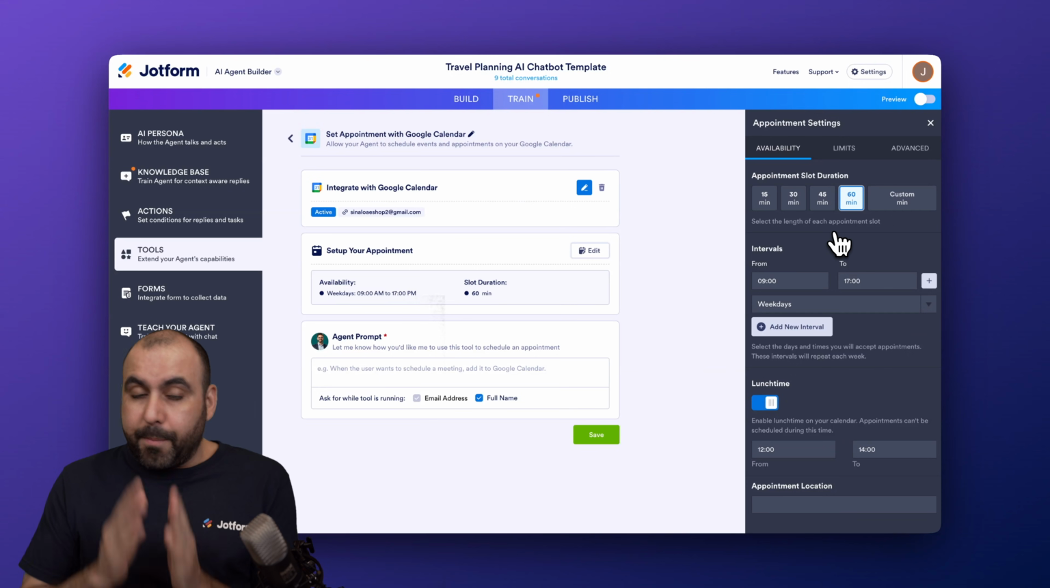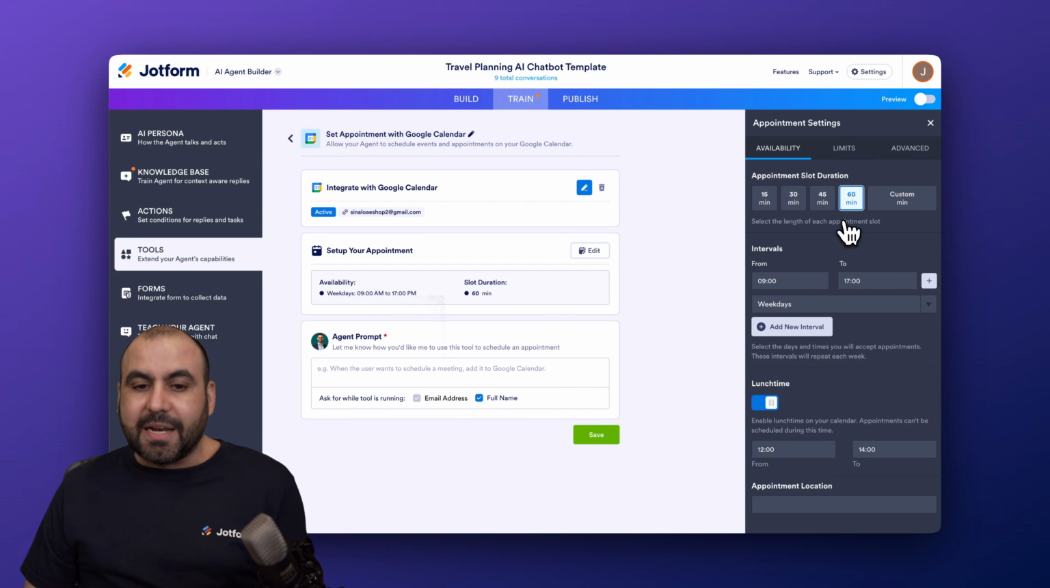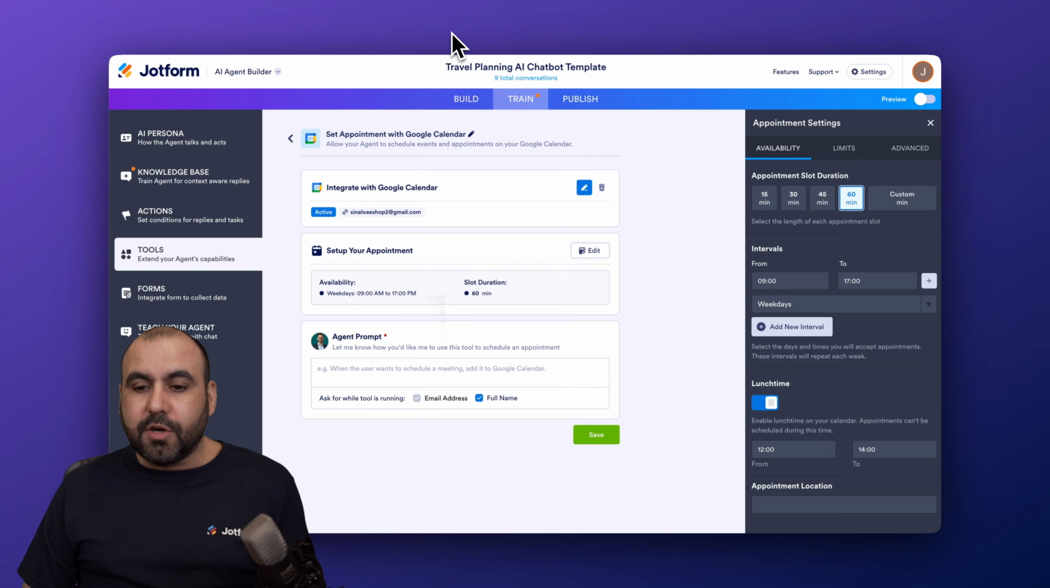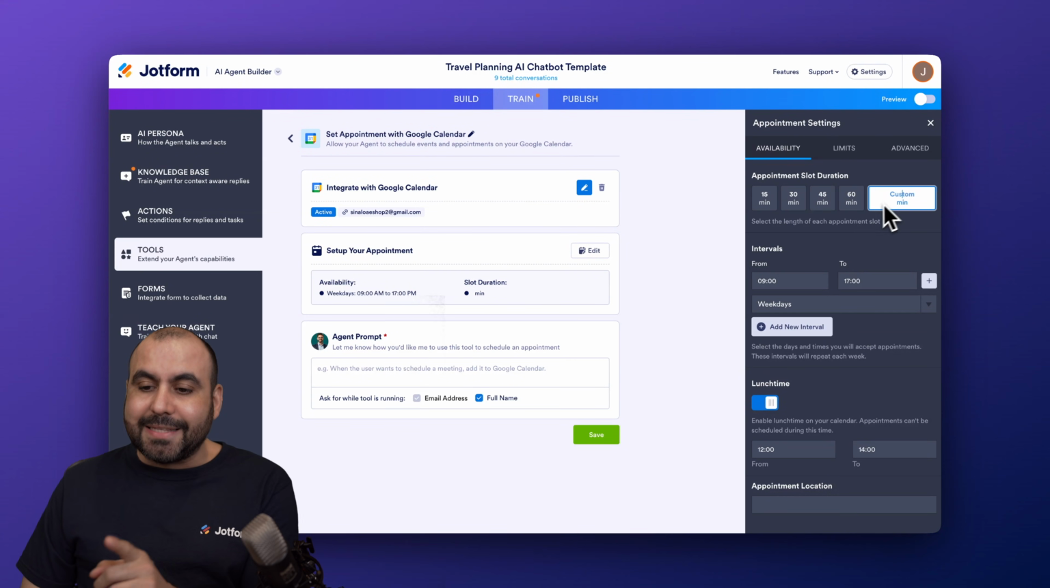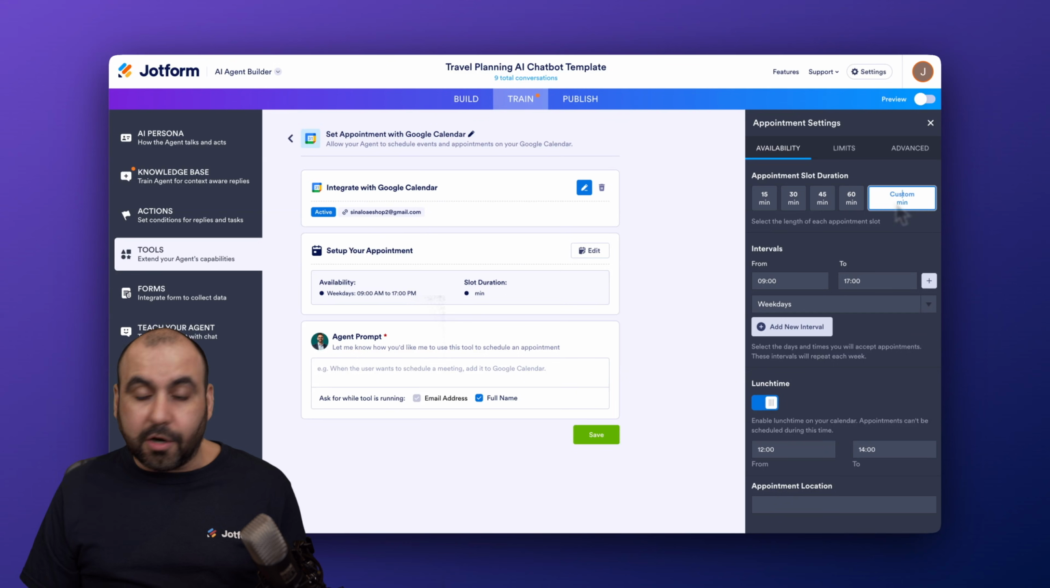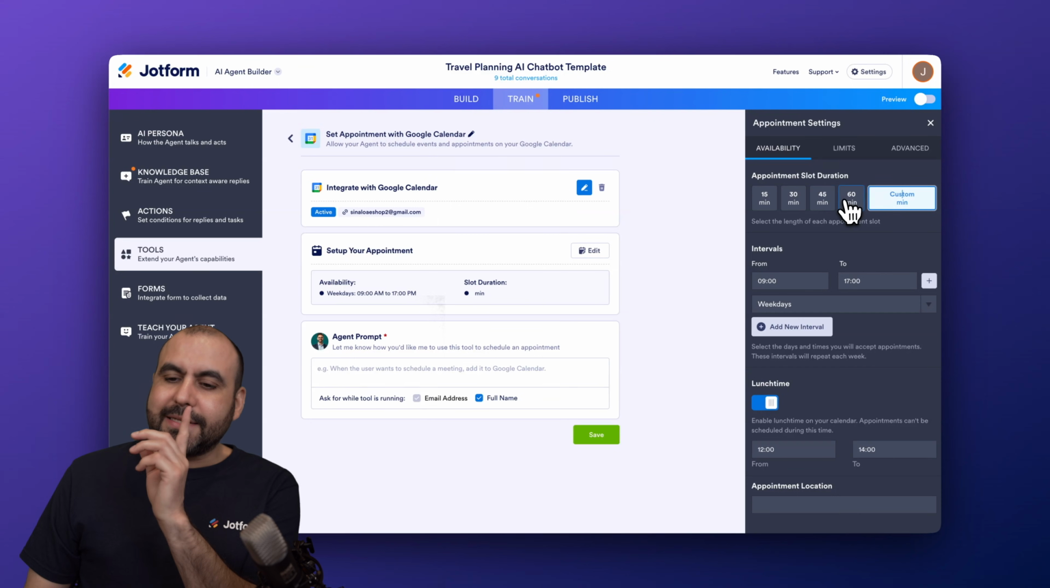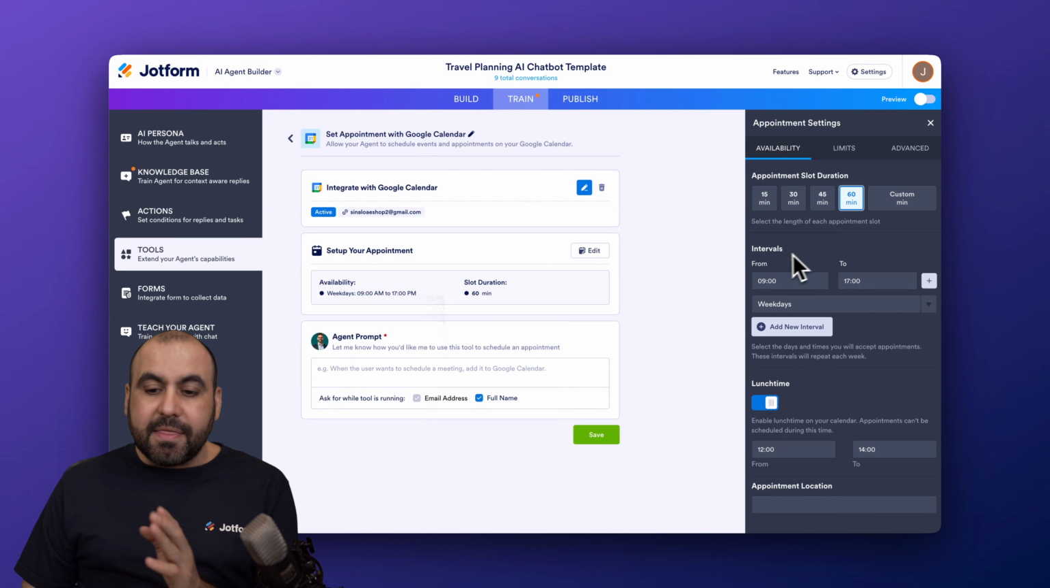That means that when someone books right now, it's a 60-minute duration. That is going to add a 60-minute time slot into your Google Calendar. So if that's too much, you can set a 15-minute, 30, 45, or custom minute to set the amount of minutes that you want to set here. So maybe 120 minutes, maybe 36 minutes, and you can really pinpoint the amount of minutes right here. In this case, I'm going to set it to 60 minutes, and then the intervals.